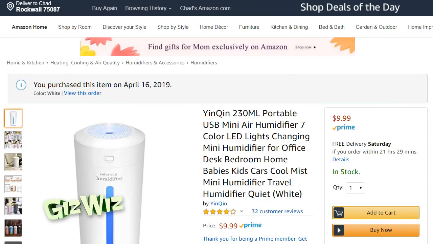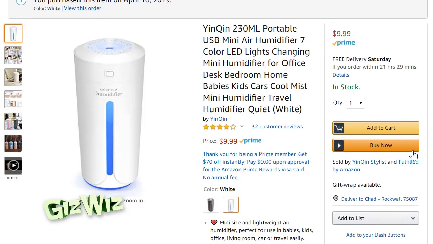Okay, so that's it. This doesn't have a very inspiring name on Amazon, but I'll show you the Amazon link. The colorful cup humidifier for only $10. The last of the sleeping gadgets. So, wow. Here is the Amazon page. Like I said, $10, and fairly well reviewed.